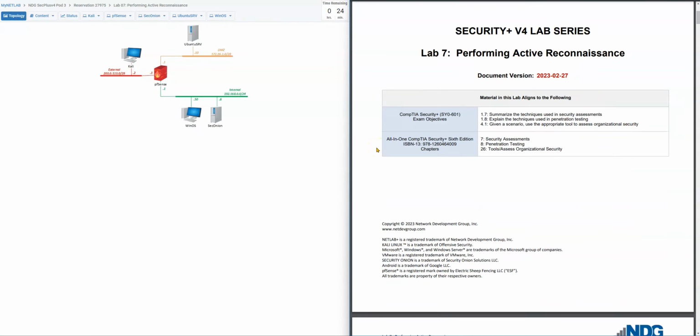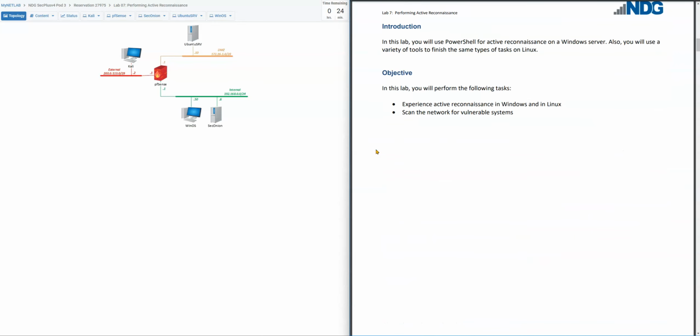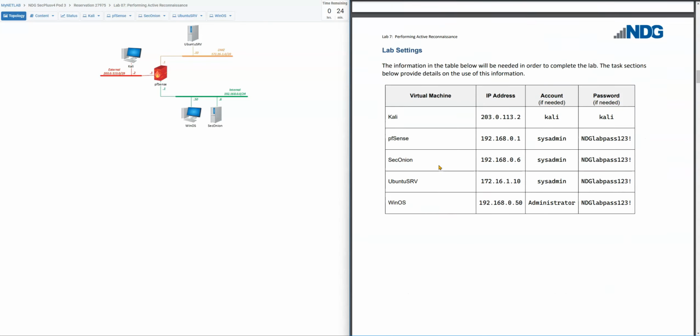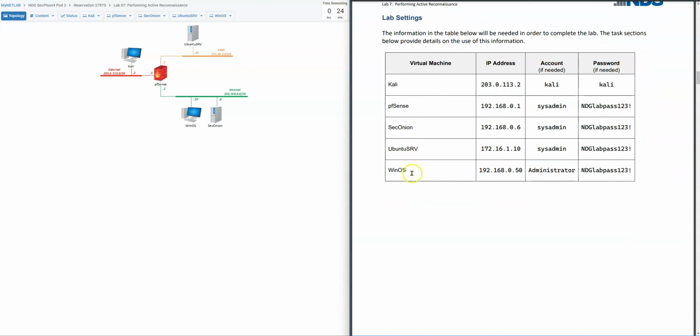In the content itself, we're going to scroll down to page 3, where it goes over our objectives. We're going to do the following tasks. We're going to experience active reconnaissance in Windows and in Linux, and then we're going to scan the network for vulnerable systems. Now on page 5, you're going to see the lab settings, which lists all the virtual machines that we will be working through, their IP addresses, their accounts, and the passwords.